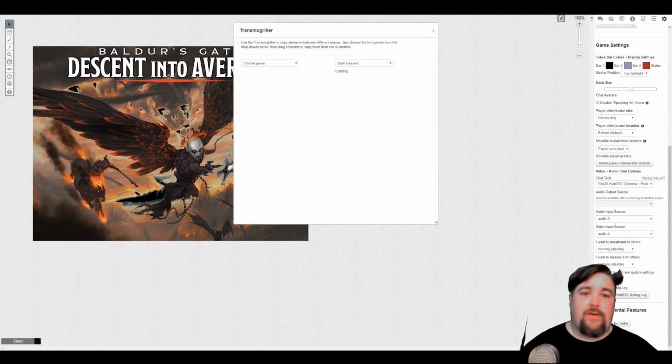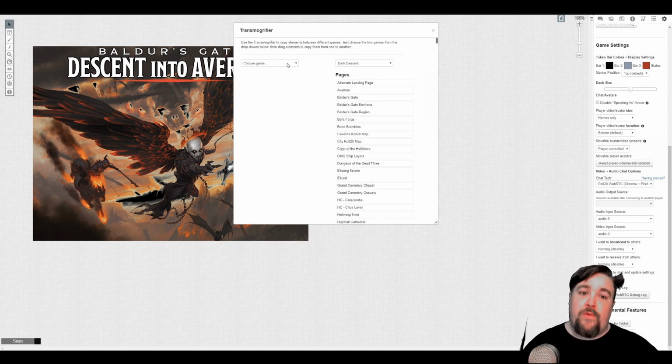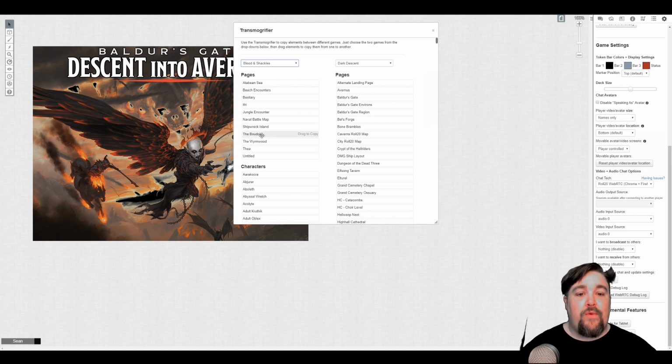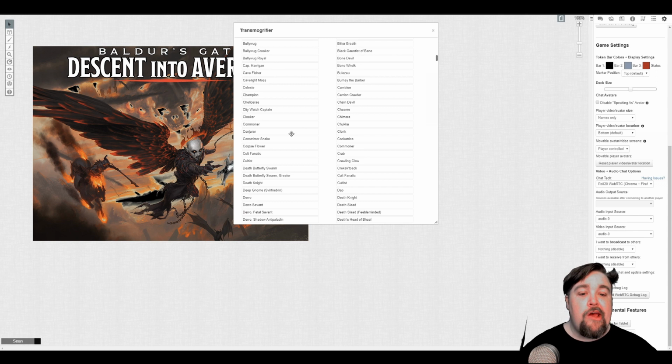Oh yeah, just a quick note. If you've run a bunch of other campaigns before, you can choose any of the many games that you've run in the past, and you can add transmogrifiers. Like if I wanted to add specific map pages, I could copy them, paste them over. Specific characters, I could do that.